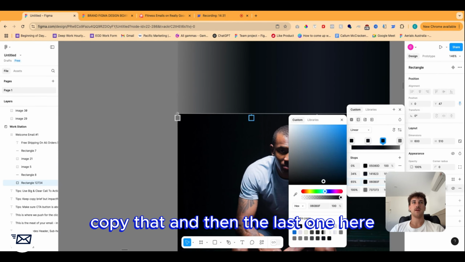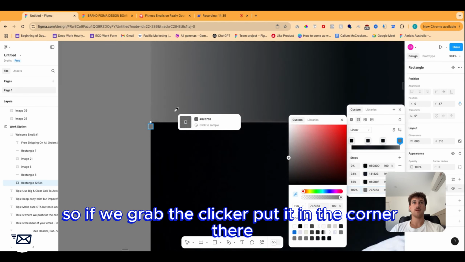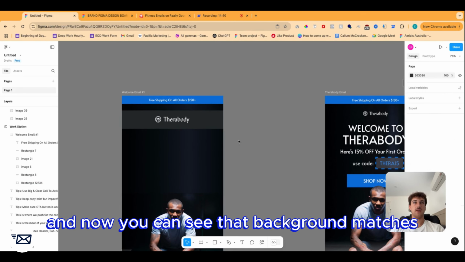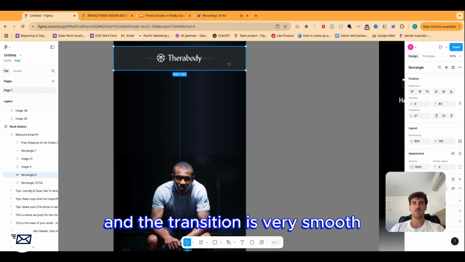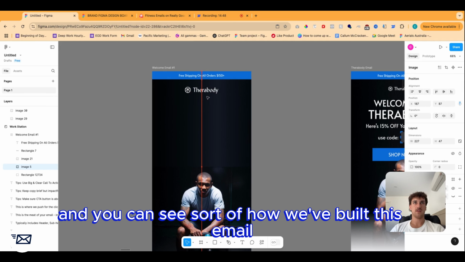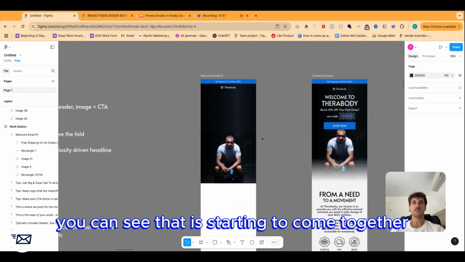Copy that. And then the last one here should make it look all matched. So if we grab the clicker, we put it in the corner there, you can see what that's done. And now you can see that background matches and the transition is very smooth. So you can see, just deleting that there, and you can see sort of how we've built this email. Just matching that, always centering it with Option H. You can see that is starting to come together.